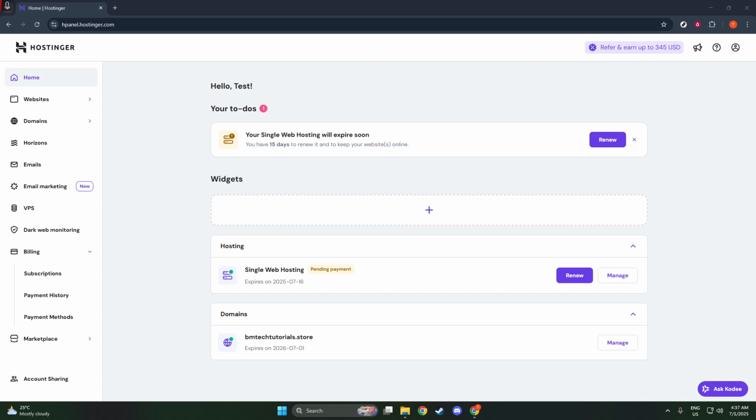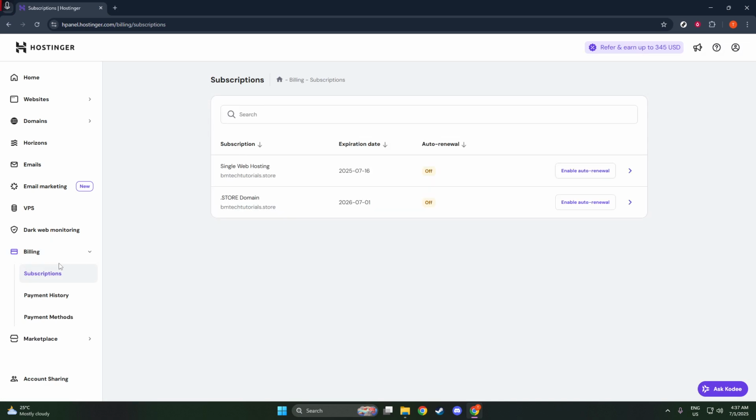Once you're logged in, direct your attention to the menu on the left-hand side of the screen and navigate to the Billing section. Under Billing, you'll find Subscriptions. Go ahead and click on that. Subscriptions is the section where you'll see a list of all your active domains and services, making it the perfect place to manage renewals. Here, you'll see all the domains currently linked to your account.